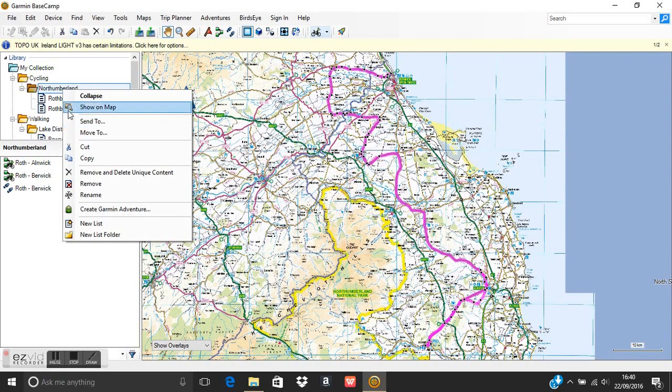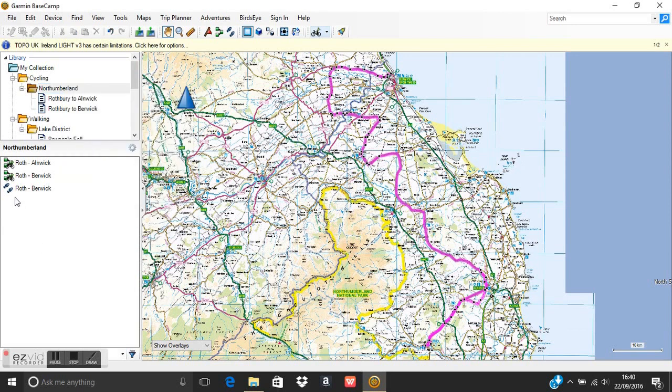What I tend to do is send each list file individually, especially once you get into the planning and you've got lots of stuff that you've maybe already sent to the GPS that you don't want to resend. You would individually send what we call a list file, the electronic sheet of paper that's got your route or tracks drawn onto it. So if I go into my folder called Northumberland and select my Rothbury to Alnwick list file, which I can see in the bottom left hand window just has the one route in it called Roth to Alnwick.